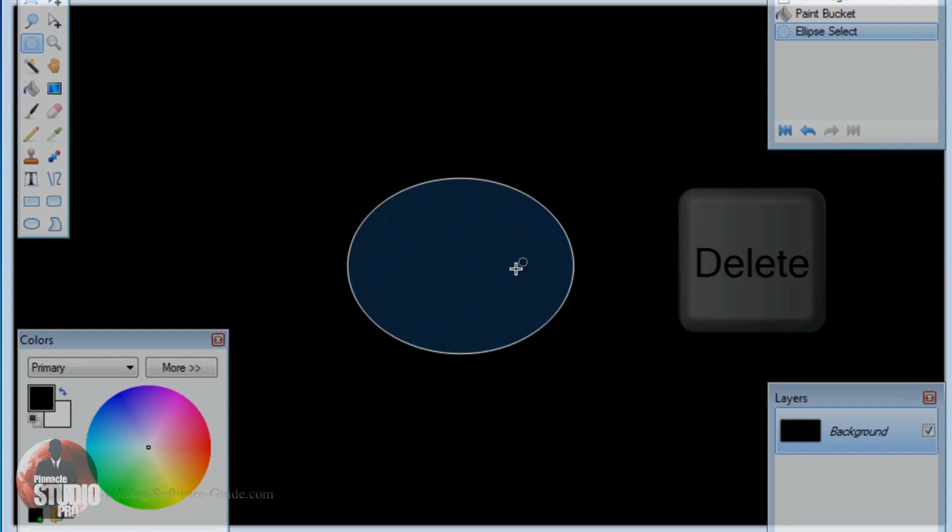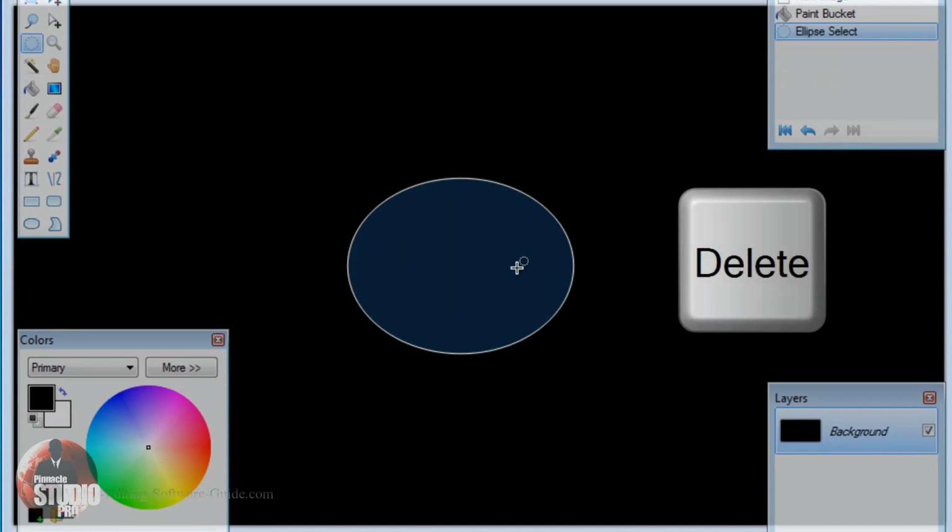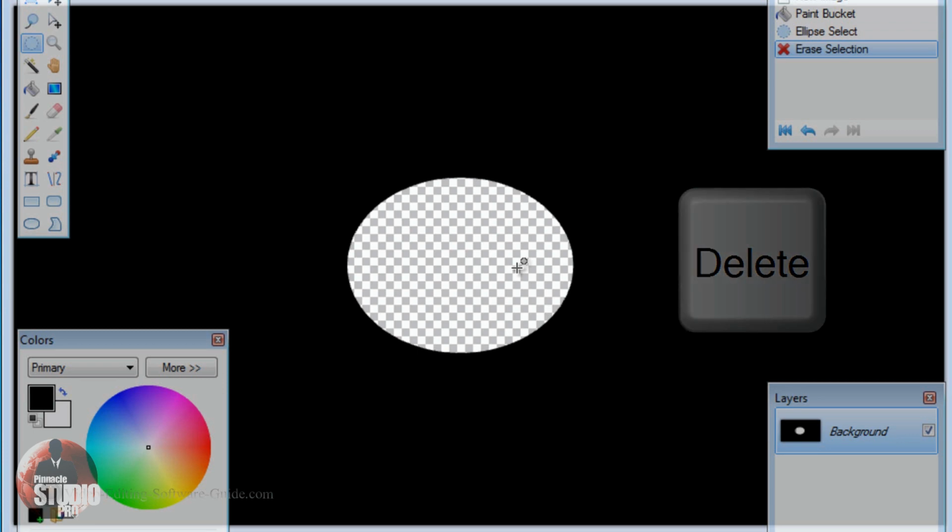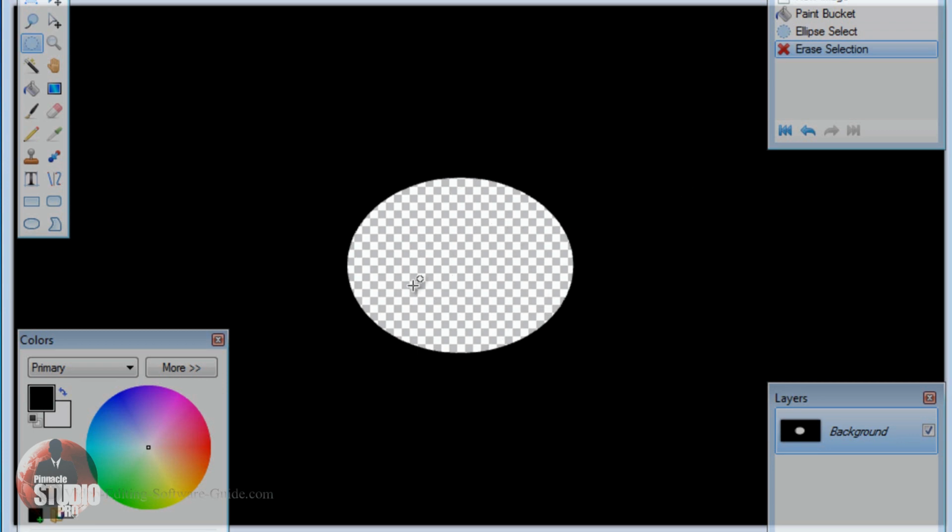Now that I have my circle here, I'm going to hit the delete key on my keyboard and it will delete the area inside that circle, making it see-through and transparent, so whatever's playing in my video behind this black canvas I will be able to see in the middle here. These white and gray checkerboards mean that it is see-through.